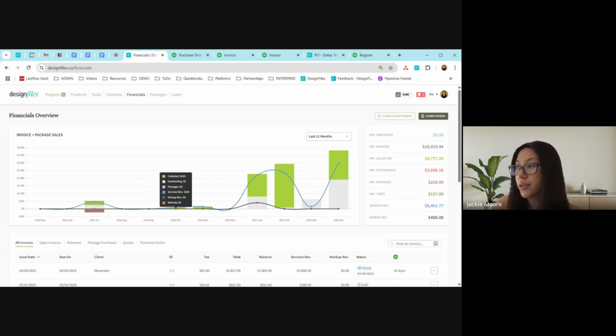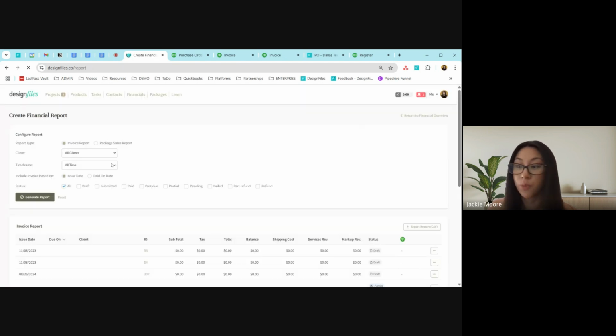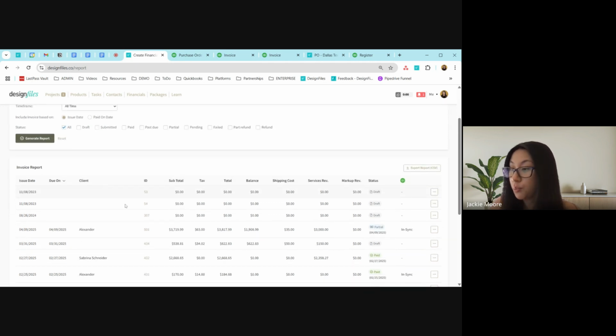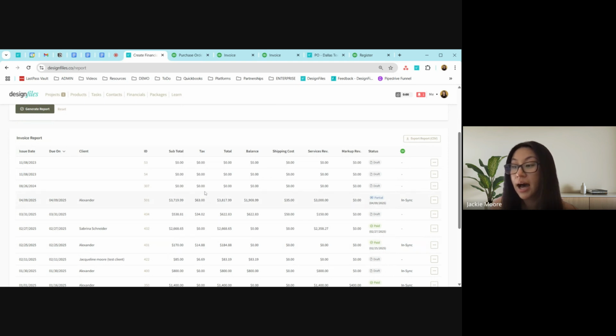The best way to do it, and what I would recommend, is creating a custom report for a specific time frame. I like to do it by month because I feel like I can work my way through QuickBooks and find everything in a short period of time. But running the report here will allow you to see the sales tax collected on invoices. And you can cross-reference that with what's reporting on the QuickBooks end.